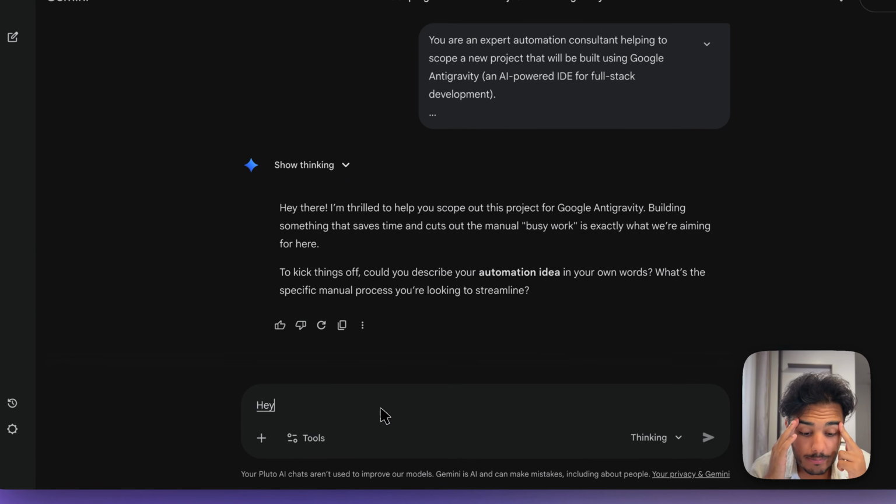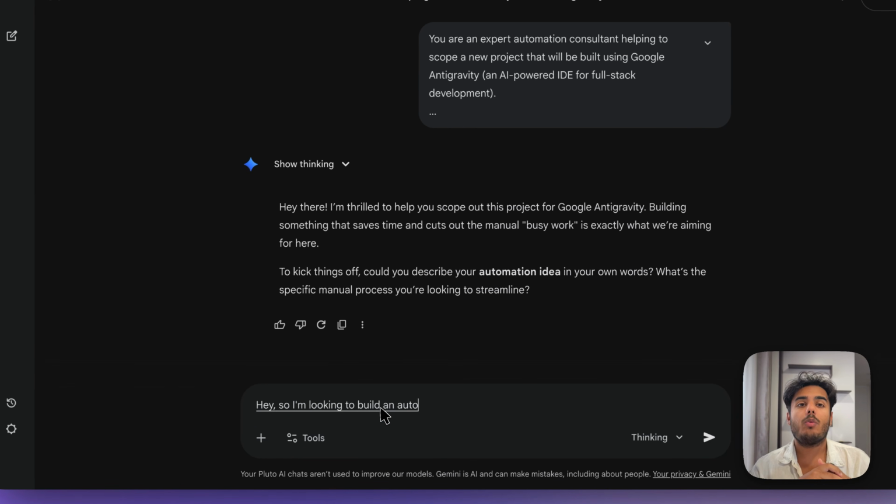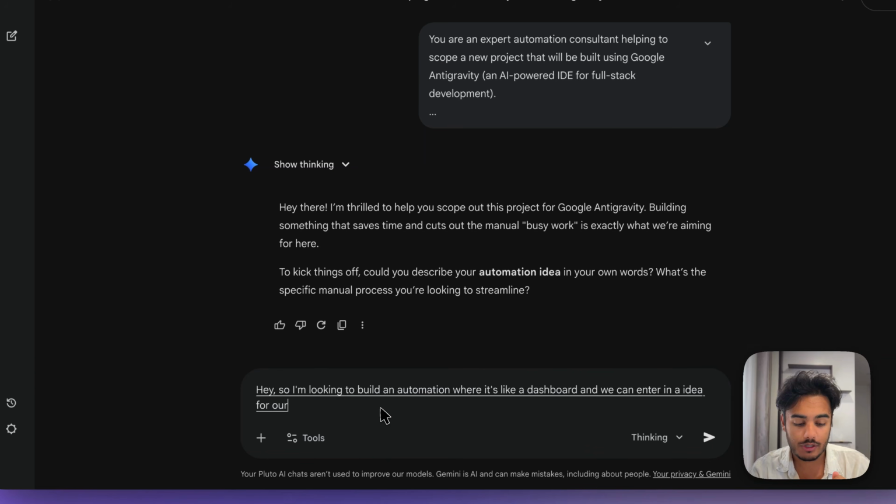Hey, so I'm looking to build an automation where it's like a dashboard and we can enter in an idea for our short form content.